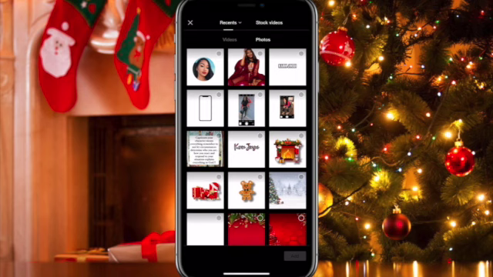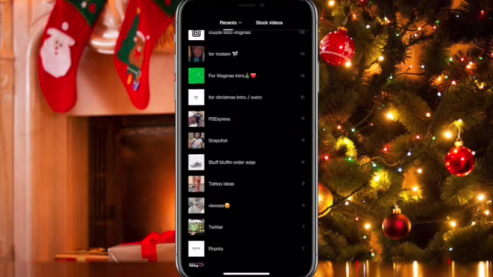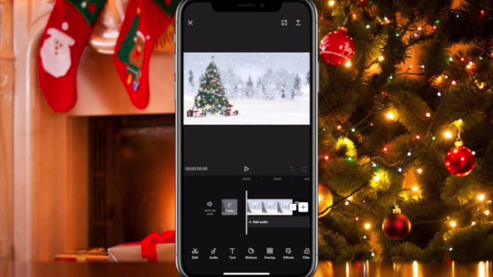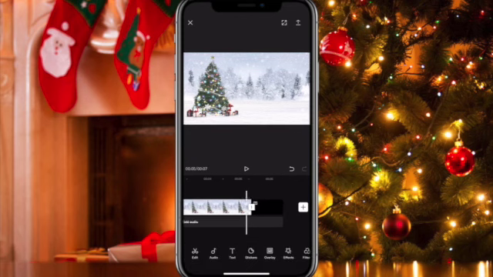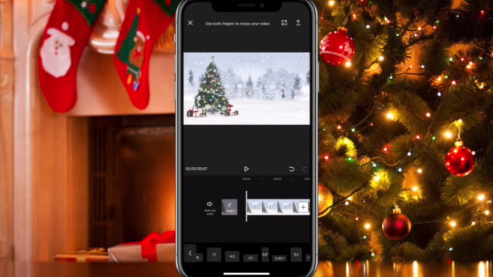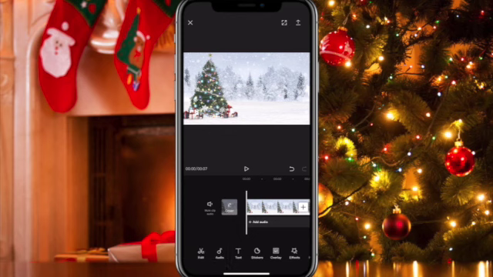So I'm going to hit new project. I'm going to upload the photo, and I hit add. I want to make it 4 seconds. I'm going to go over to format and make sure it is 16:9 for the ratio, and I zoomed in a little bit.